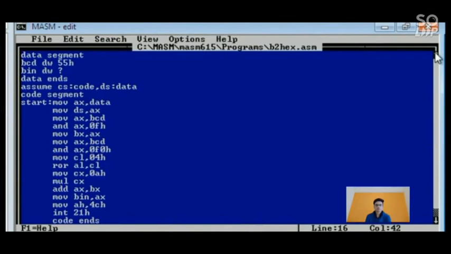Now we are in our editor window, and here we consider data segment and code segment. In the data segment, I considered one BCD number that is stored in variable BCD. BCD is defined as word 55H. To store the result, I use a variable bin, defined as DW, the result location.